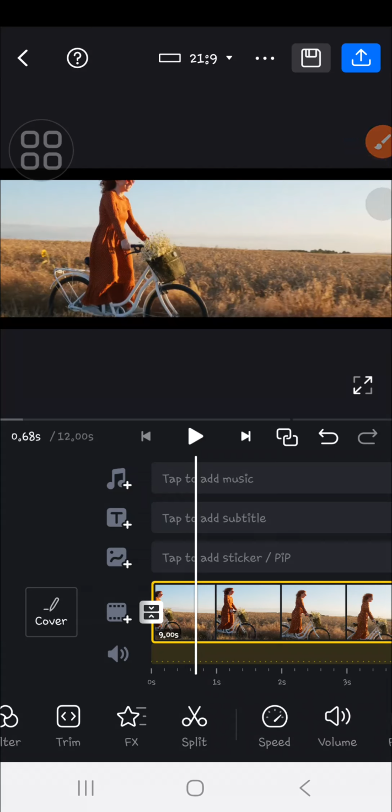In today's video, I'm going to show you how to create cinematic black bar opening in VN Video Editor. Okay, let's get into it guys.